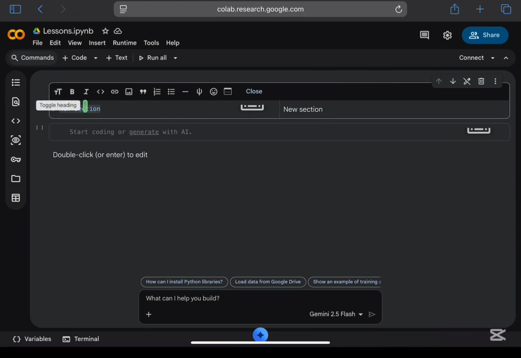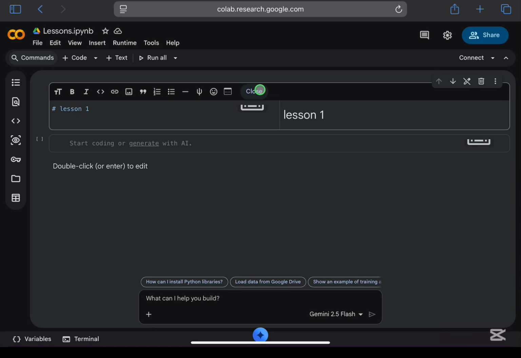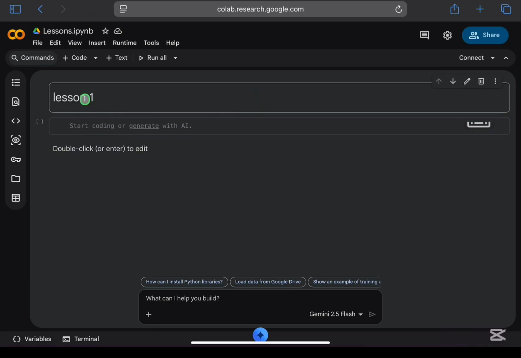So I'll just come in with 1 hashtag right there and just write lesson 1. This is for me over here, and then I'm done there. Right, I can close the markdown editor. Then lesson 1, this is what it shows. So this is how you go about writing in your text cell.